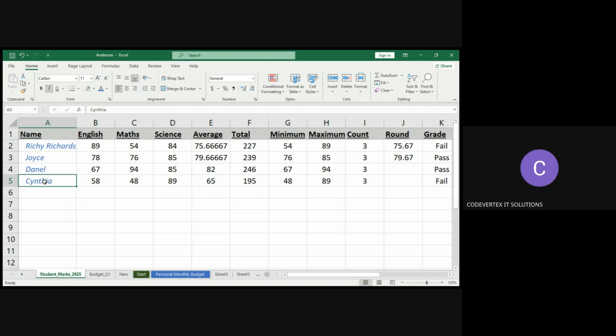So we also have a right click, so you can use smart lookup, delete, insert, filter, sort, insert comments, define name, quick analysis.